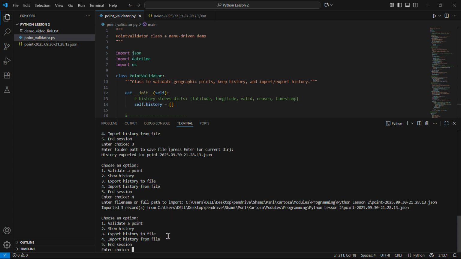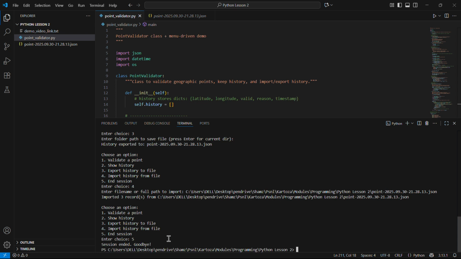The last but not the least option is end session. If I click option 5 and press enter, we can see session ended, goodbye. So this is how my Python program works.